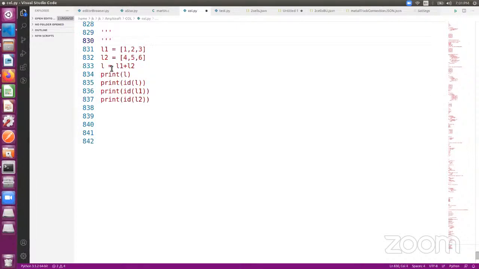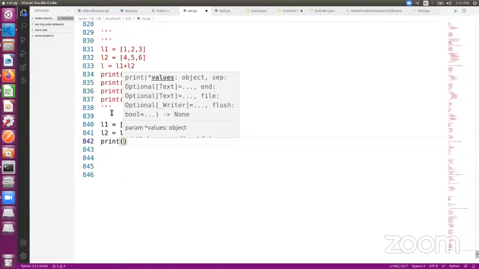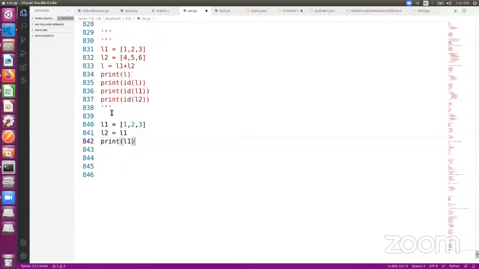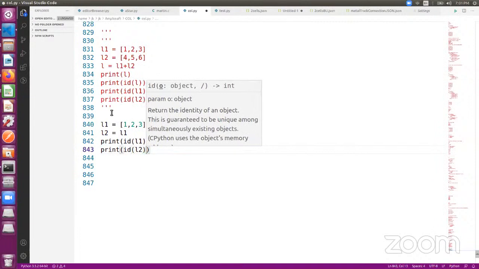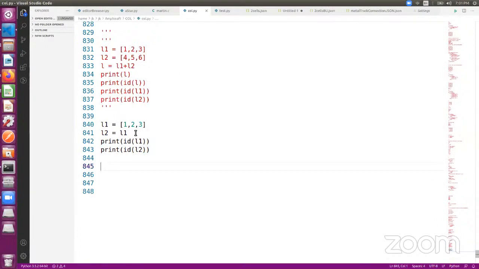So let us play with the list and address. L1 is equal to 1, 2, 3, and now L2 is equal to L1. Print of ID of L1. Print of ID of L2. What do you think would be the output? Is it going to be the same addresses or different addresses? Different. Why?